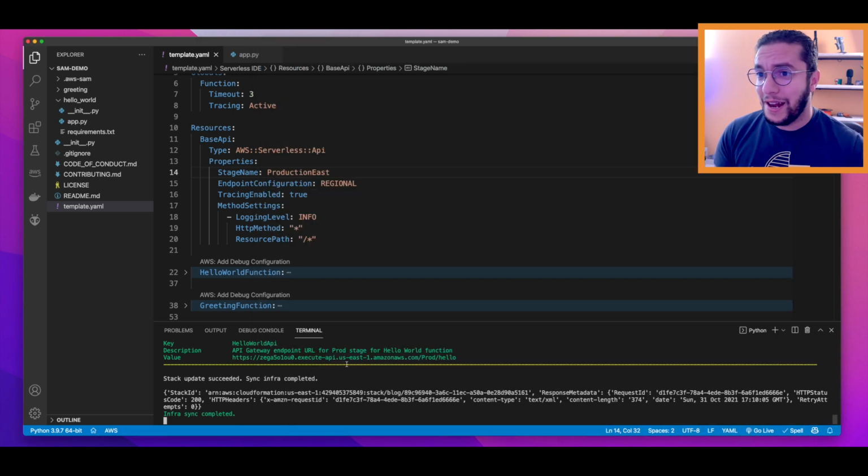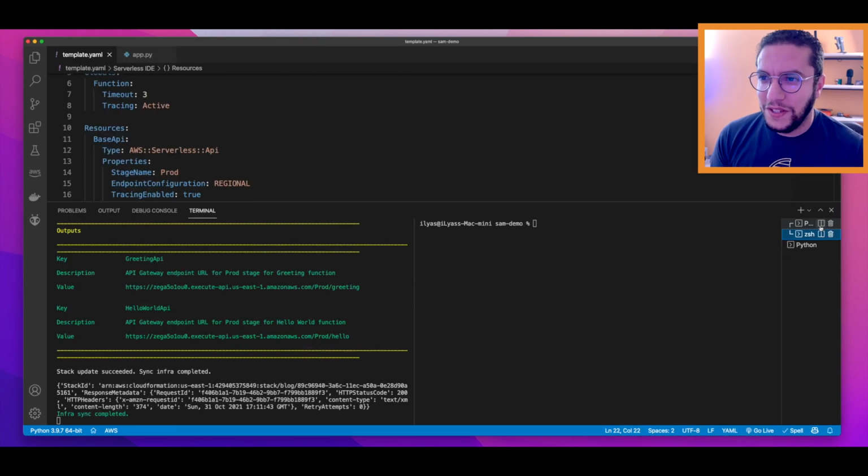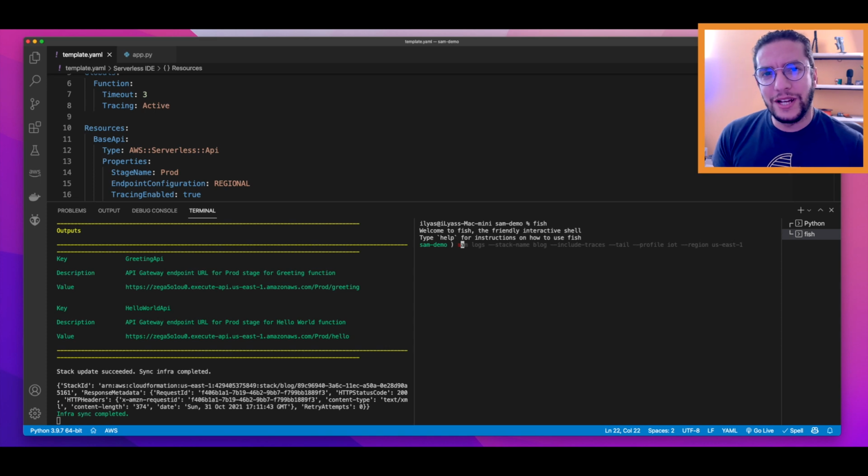But wait, that's not everything. Another great new feature of SAM Accelerate is aggregating logs for developers' feedback. And this is actually an enhancement to the already existing SAM logs command. So in addition to pulling Amazon CloudWatch logs, or the logs for the Lambda function, right now this command retrieves logs for API Gateway and traces from AWS X-Ray as well.